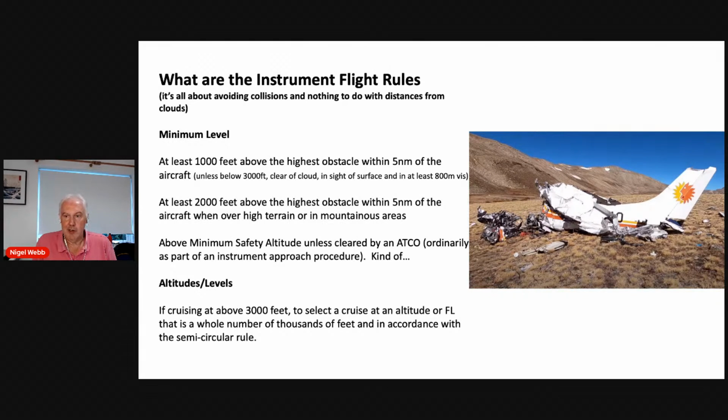Again, it's interesting, if any of you have recently done the IMC rating tests, the written tests, many of them still think that the quadrantal rule is in place. In fact, if you've got older textbooks, the quadrantal rule still seems to apply. But just for the avoidance of any doubt at all, we're all semicircular now. The quadrantal rule has gone the way of the Brontosaurus. And if you're above 3,000 feet, you're expected to choose either an altitude or a flight level which complies with the semicircular rule.